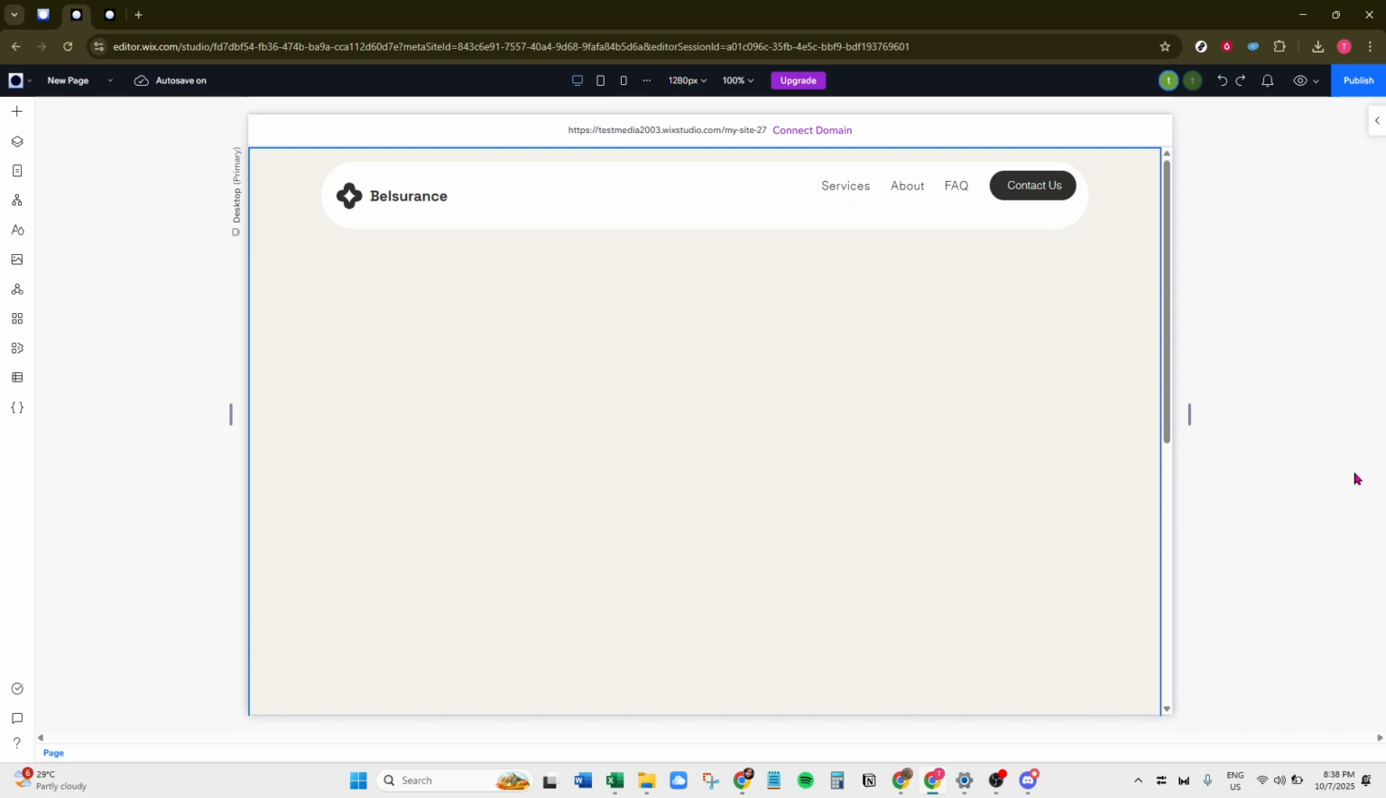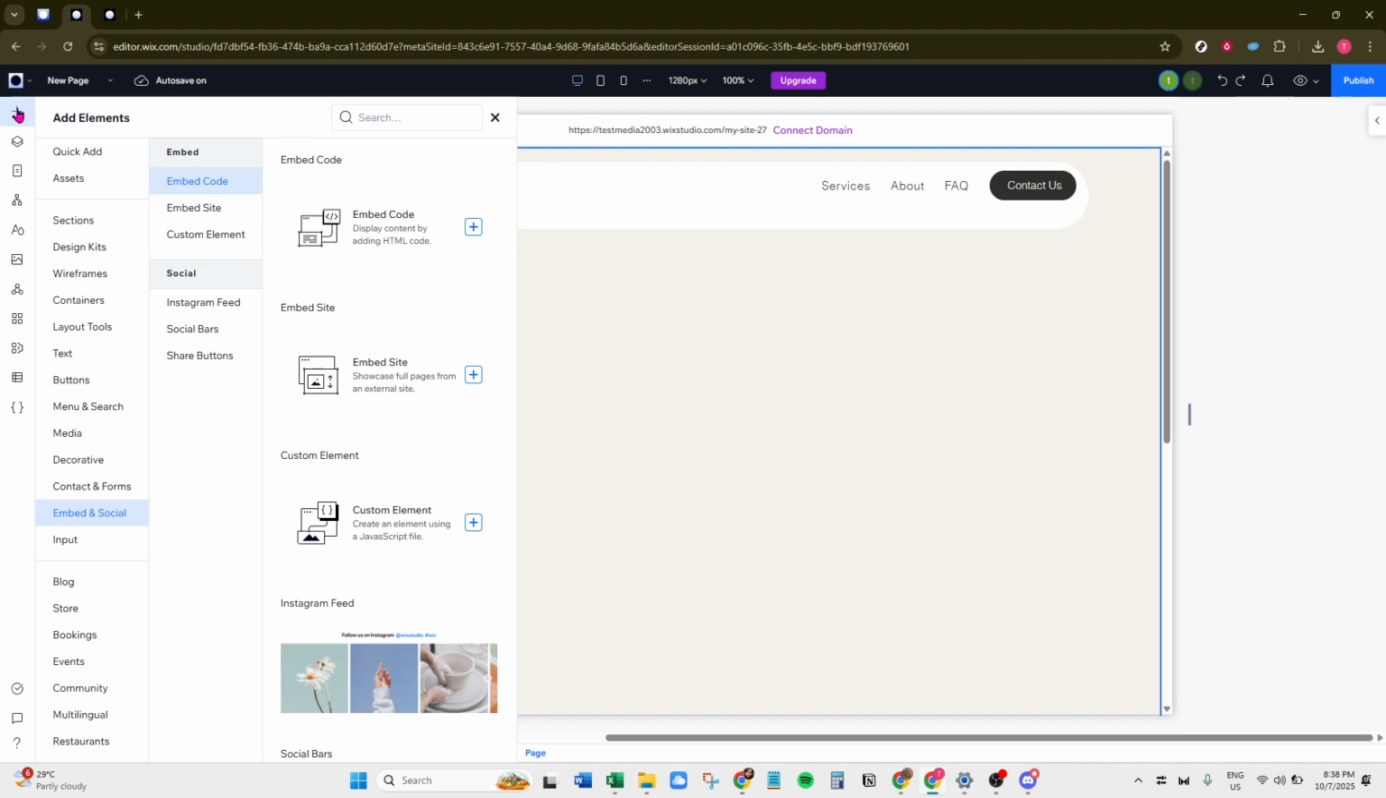Now that you're inside the editor, direct your attention to the left-hand toolbar. Here you'll see an option that says Add. This button is your gateway to inserting new elements and features on your web page. Click on it and a menu will expand with various components and options.